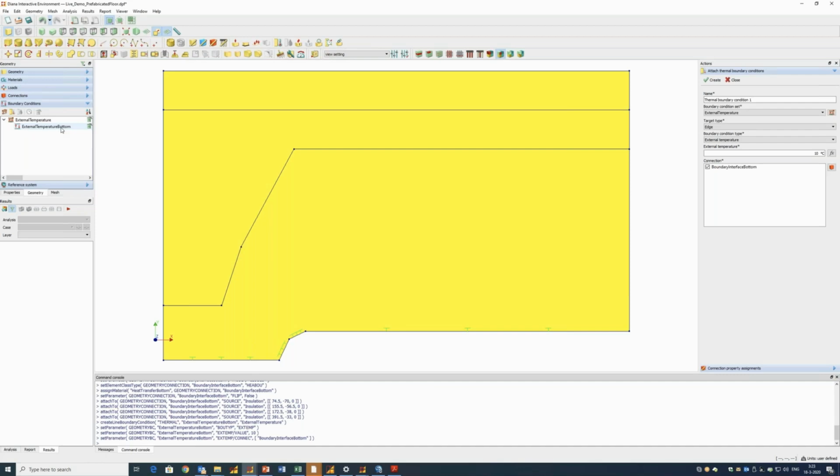We are now going to repeat the same action, but for the top. So I define a second boundary condition, which I call external temperature top. So it's part of the set external temperature. It's applied to an edge. It's an external temperature, but this time it will be 20 degrees.